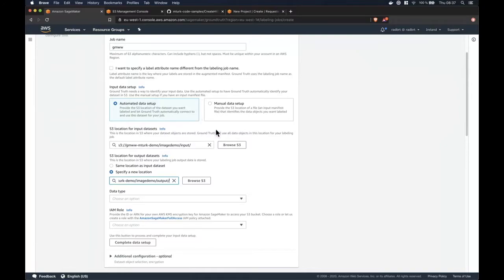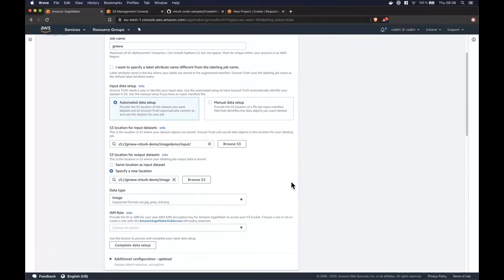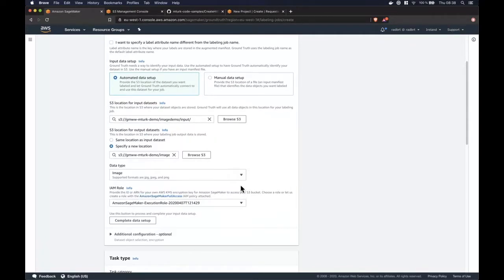We're going for the so-called automated data setup here, and this is kind of a weird, finicky thing. The labeling jobs require a so-called manifest, which is basically a file that displays all the input objects to the labeling job. So it's basically like a manifest. And this manifest has to have a certain structure. And if you're just getting started with this, that can be a little bit finicky to create. After you've done it a couple of times, you might prefer to do this yourself.